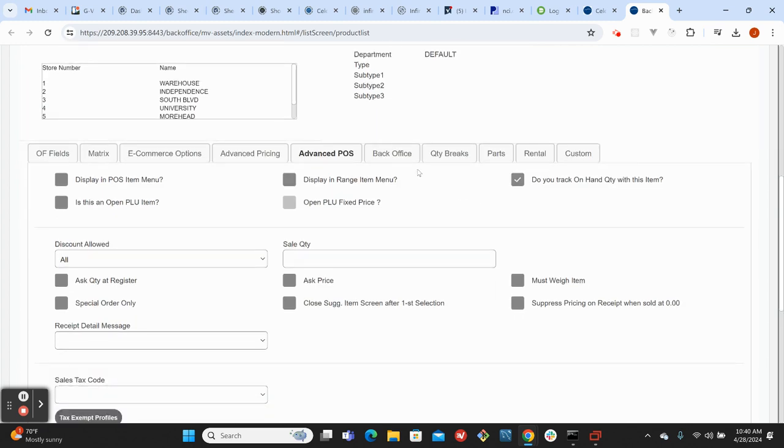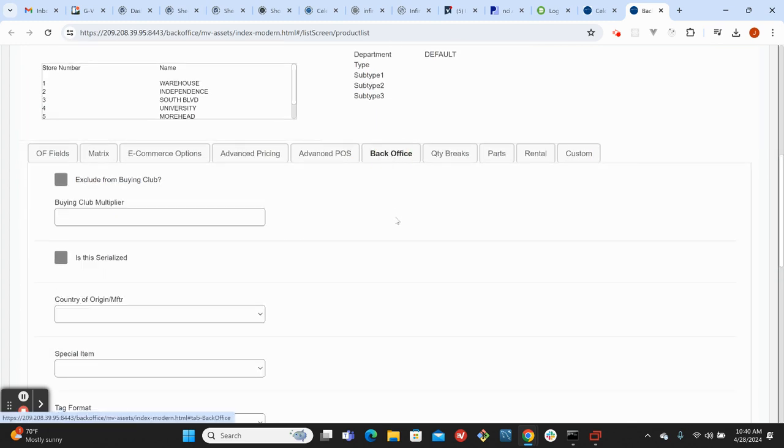So then go back up, go to your next tab, back office. This is going to be for your buyer's club. If it's a product you don't want to allow accrual of points, then make sure you have that checked. I don't see why you would be adding a closeout item, but for instance, a closeout item. Let's say you don't want them to earn any points for those items. This would have to be checked.